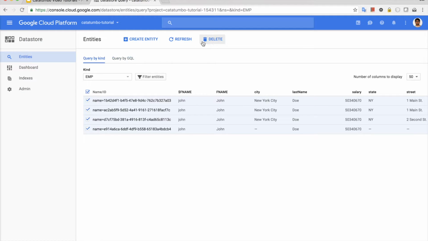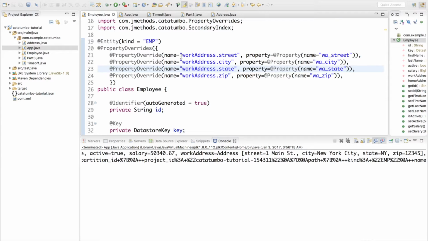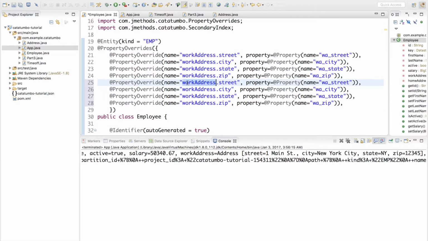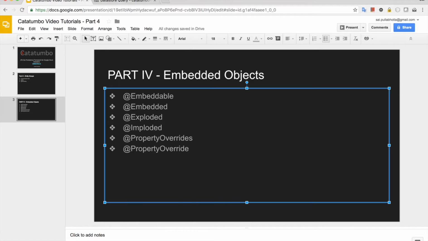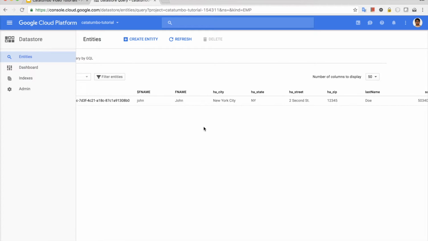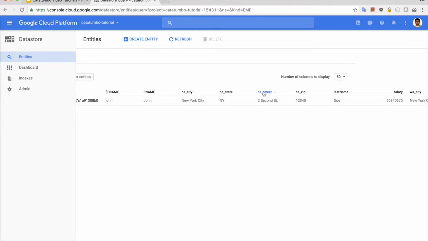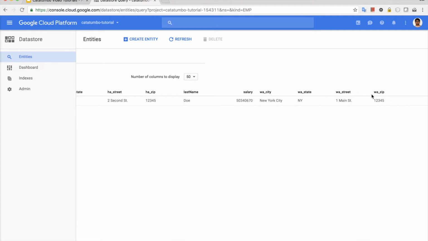So let's go ahead and delete these. Now you can copy paste this whole set for home address also. So let's go ahead and run this now. So now we have the home address fields, 4 of them, and then work address fields, 4 of them.